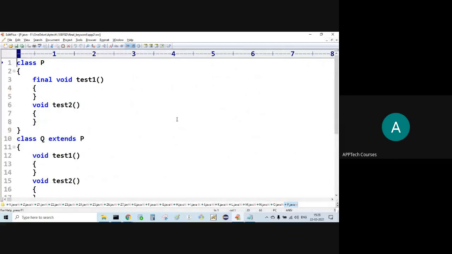I can declare a method as final. If you declare any method as final, you cannot override that method in the subclass. You cannot override a final method.